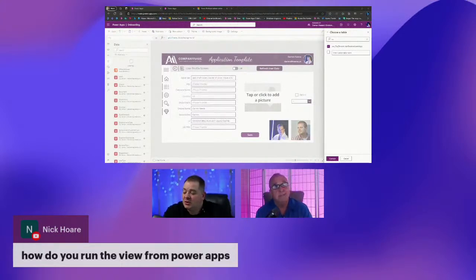So how do you run the view? Yeah. So Nick asks, how do you run the view from PowerApps? Well, if you were paying attention a few moments ago, just rewind if you didn't see this, I went in here, added a connector, SQL Server, and I went over here to the right side and did a search for VW, which is what I called my view. I started it off with the prefix VW. Okay. There's all my views and I'm going to add it.